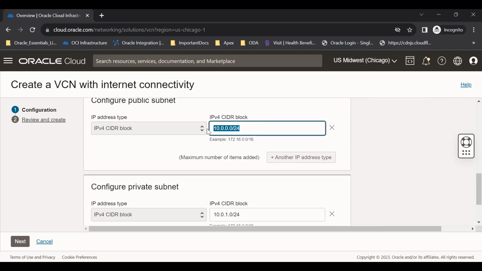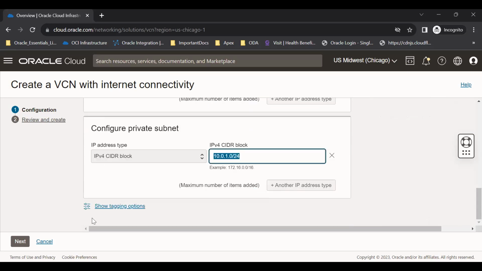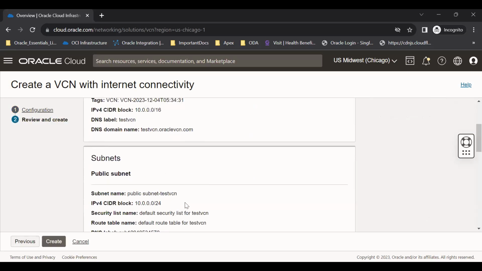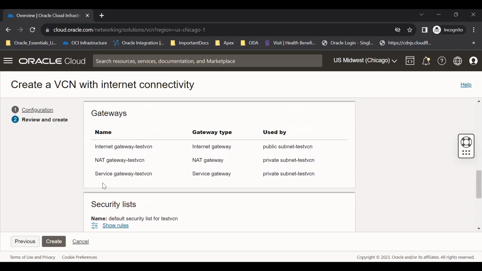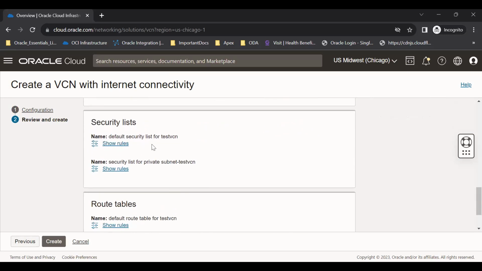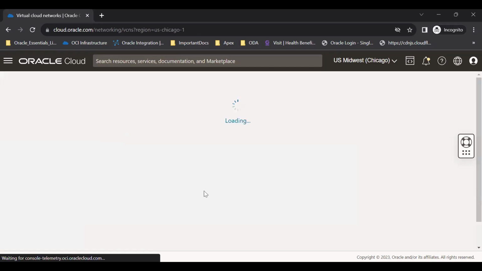The public subnet, private subnet, and next, and it will also create other necessary resources like the internet gateway, NAT gateway, service gateway, and it will also add the security list and the rules. It will also create the route tables. So you create and your VCN will be created. I'm not creating it. I already have the VCN.